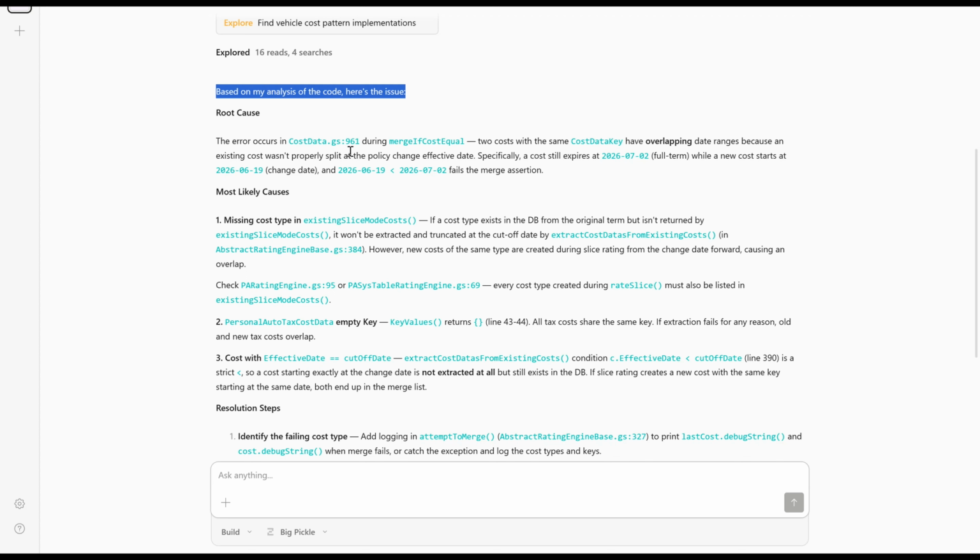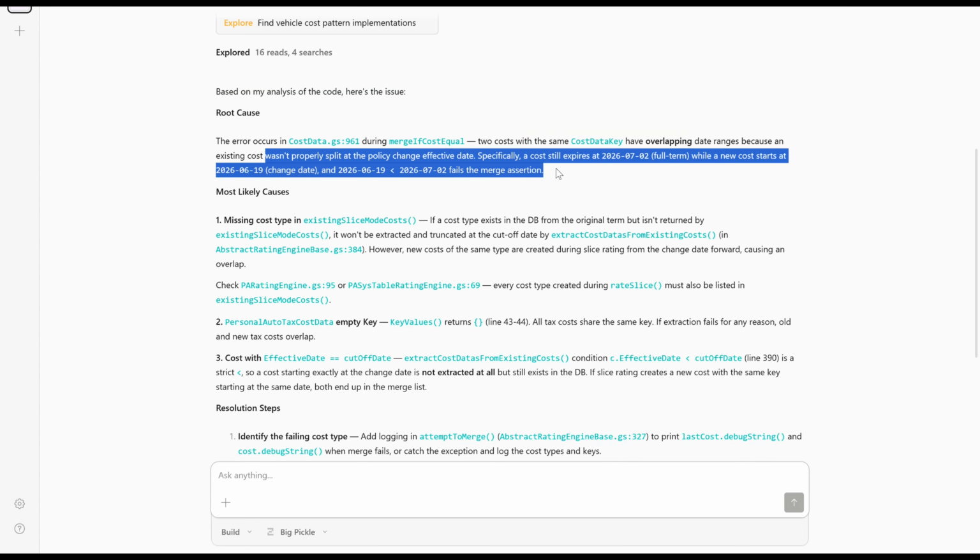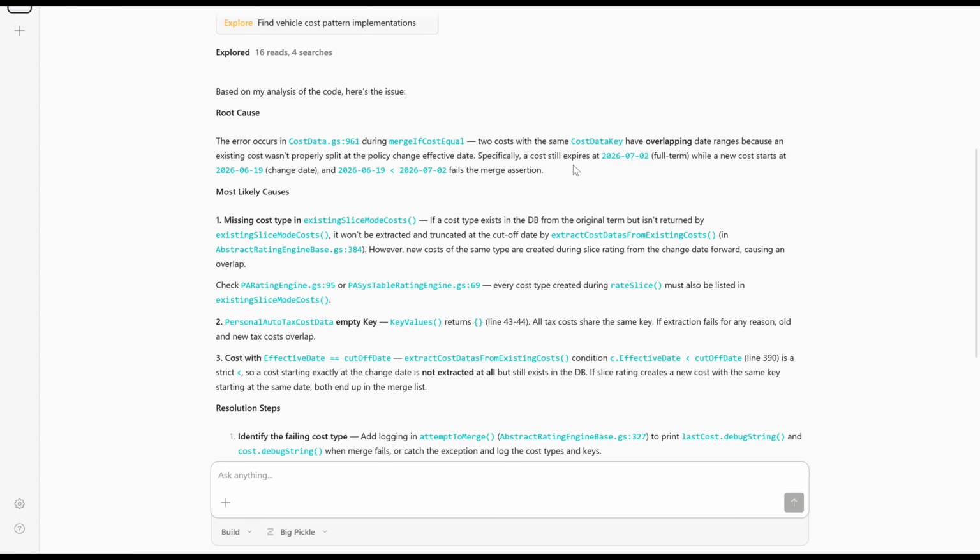Error is coming in the cost data. By seeing that log also, we can identify the cost data key is overlapping. The existing cost was not properly split at the policy change effective date. Especially, the cost still expires at 7/2 while a new cost starts from 6/19, and 6/19 is less than 7/2, that is the failure.